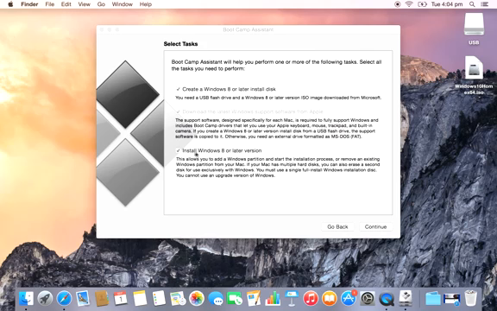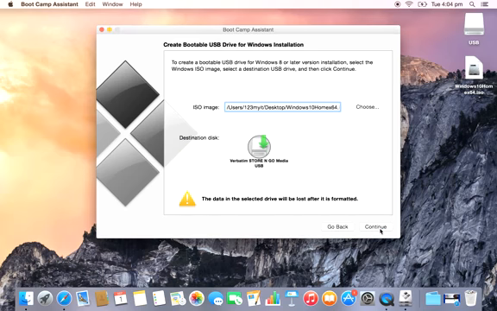And then the last part is install Windows 8 or later version. So it's going to allow us to install this Windows 10 ISO file. We're going to create a Windows 10 USB stick on here, restart the machine, and then all the files are going to copy from this USB back to the Mac hard drive. Okay, so let's just hit continue there.